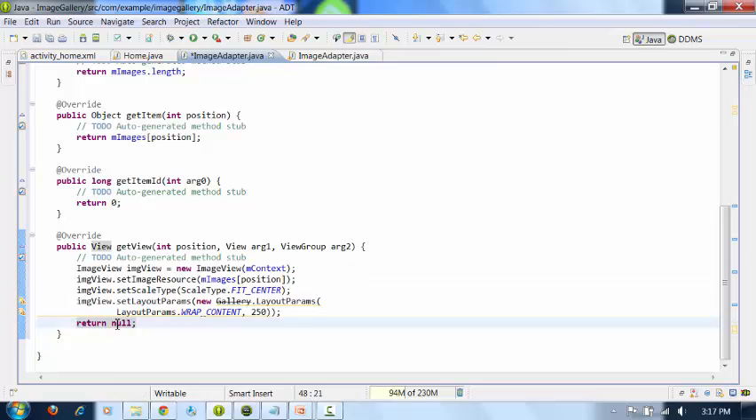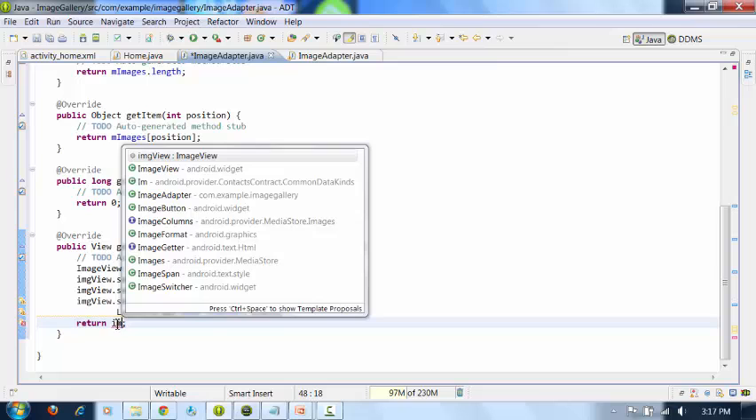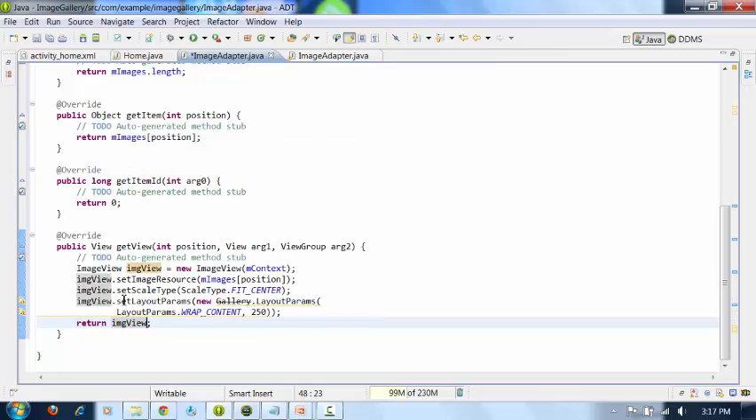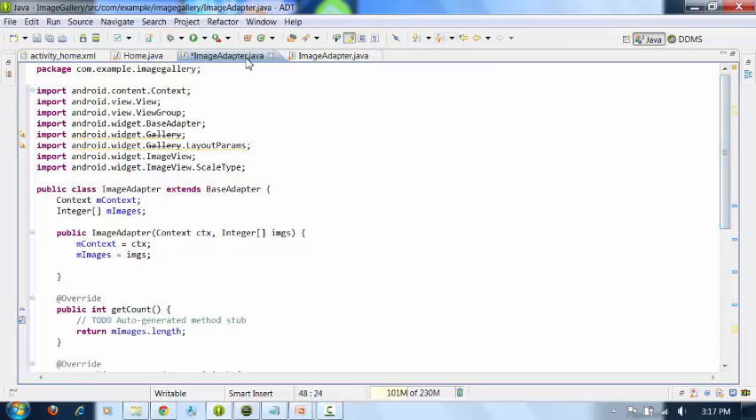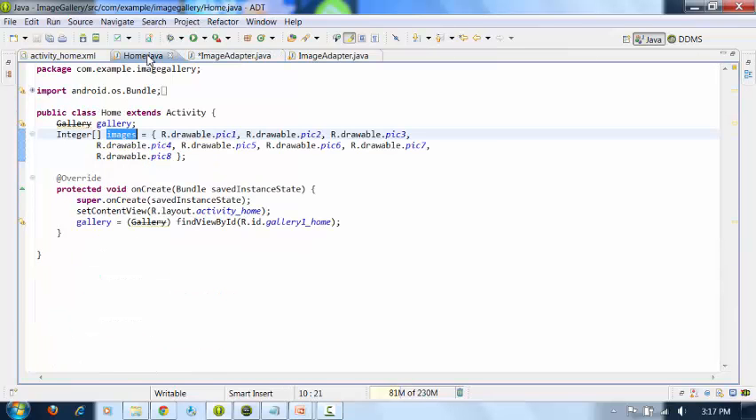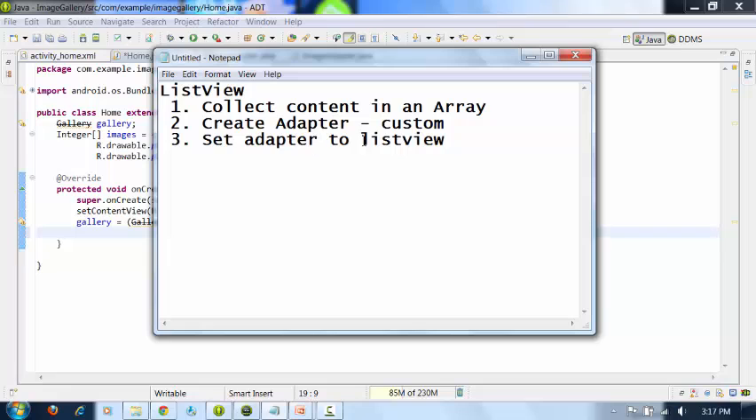Now that item you have to return. So how to do that? Just return the image view. Okay, so now we have created our adapter. Now go back to your main activity. This is the main activity where we have to display the gallery. So we have to follow the basic steps. So go to your notes.